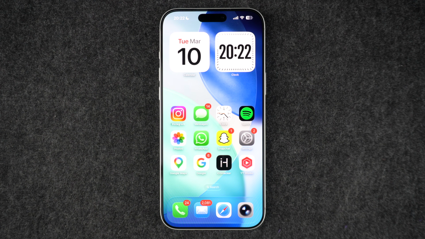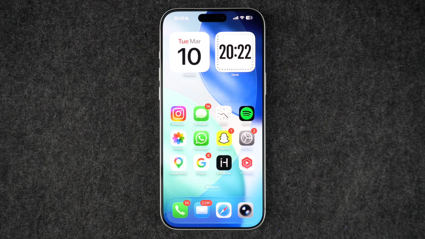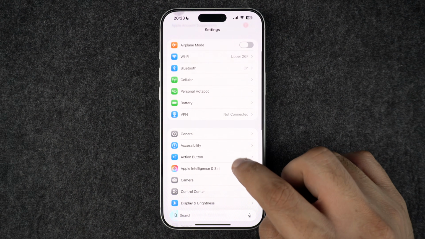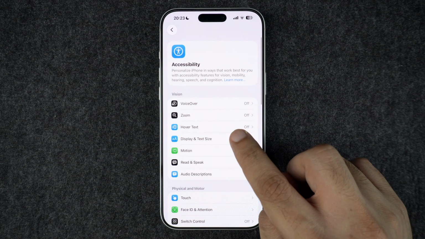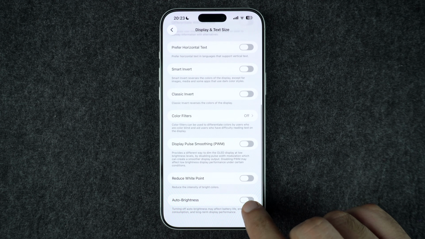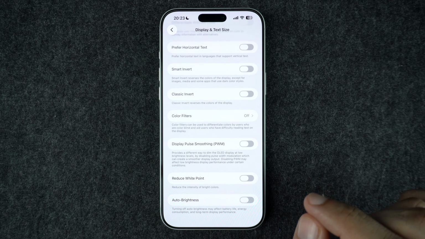Let's get started. First, try turning off auto brightness. Sometimes the ambient light sensor constantly adjusts the screen brightness, which can make the screen appear like it's flickering. Here's how you can turn this off. Open the Settings app, tap on Accessibility, and then tap on Display and Text Size. Now scroll down and turn the Auto Brightness toggle off. Once disabled, check if the screen flickering stops.